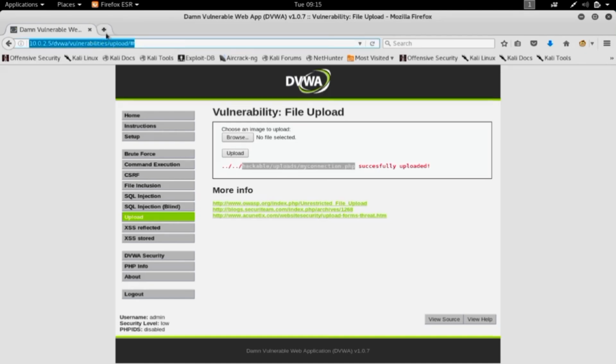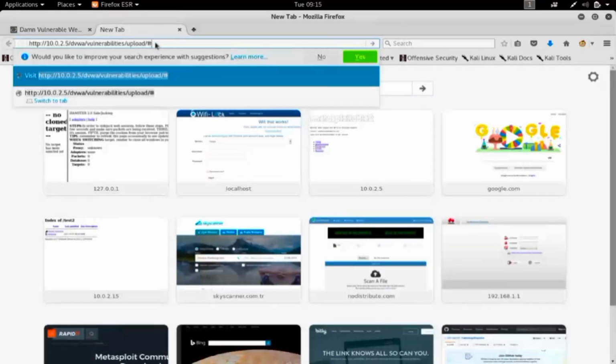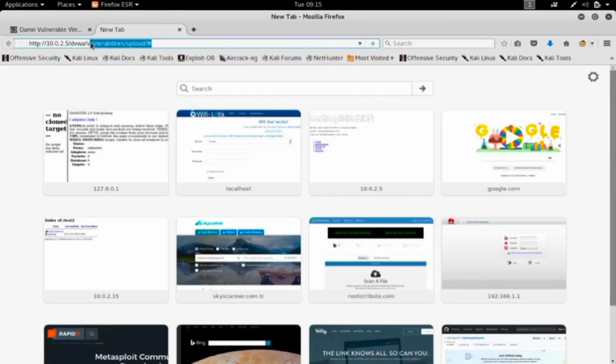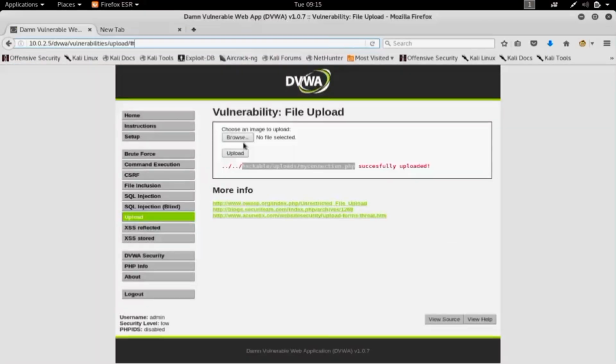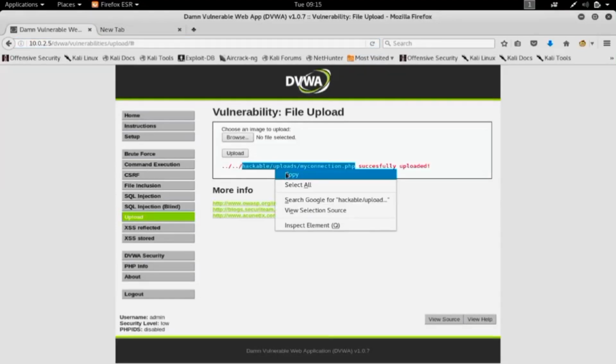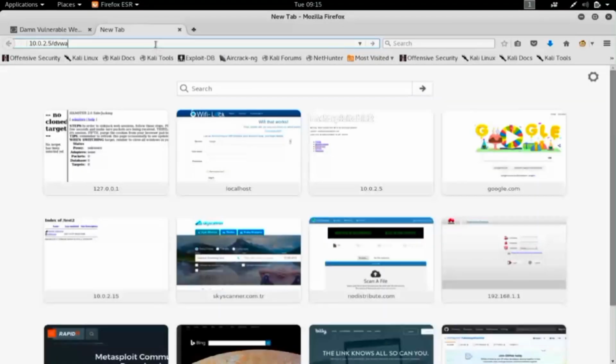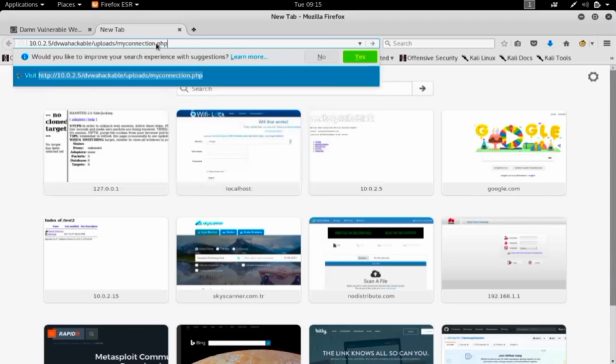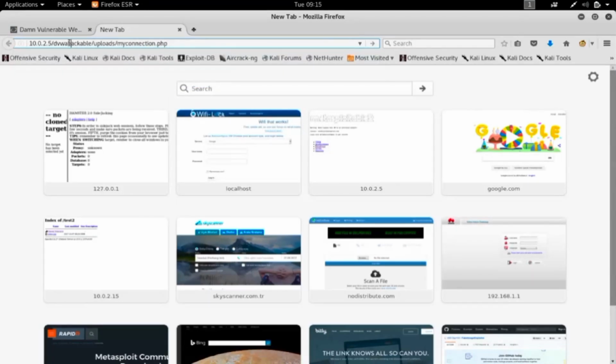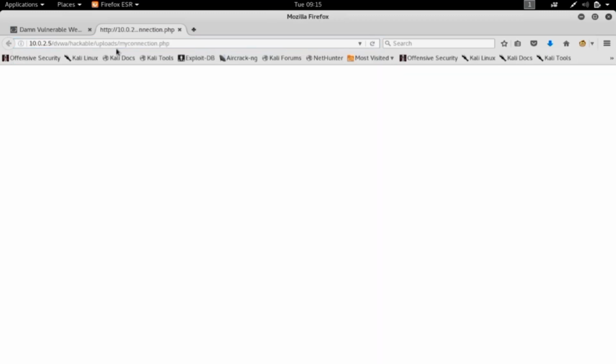So let me open a new tab as I did before and try to delete these two folders and try to get this. Okay, copy this and paste in here, and I believe we have to put a slash between this dvwa and hackable and hit enter. So I didn't get any error in here. I cannot see the contents of the file, but I believe this should be working.